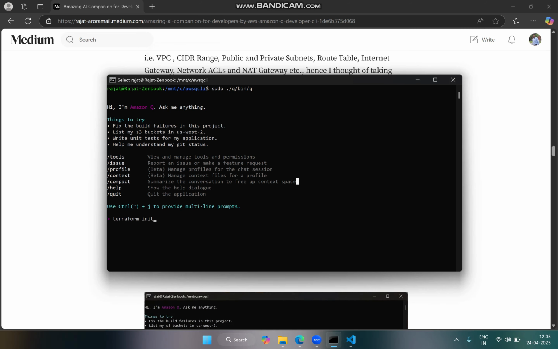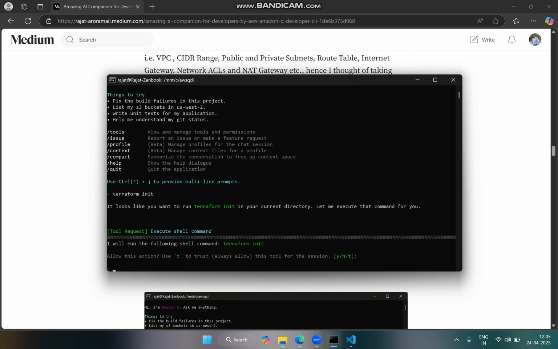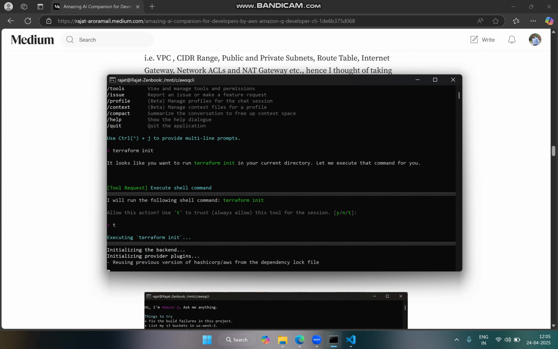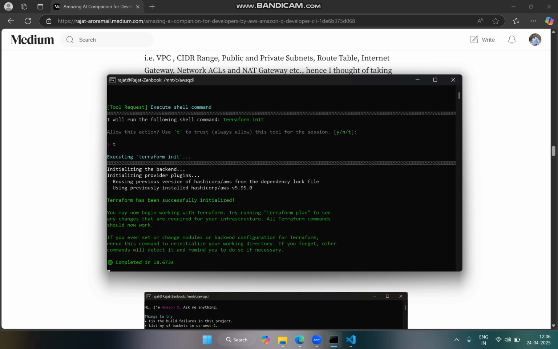So let's proceed further and ask it to run Terraform init again so that it identifies the AWS utility. We need to configure it first with the credentials so that it can proceed further. So let's give it permission so that it can proceed further. It's trying to validate the Terraform files which it has created earlier.